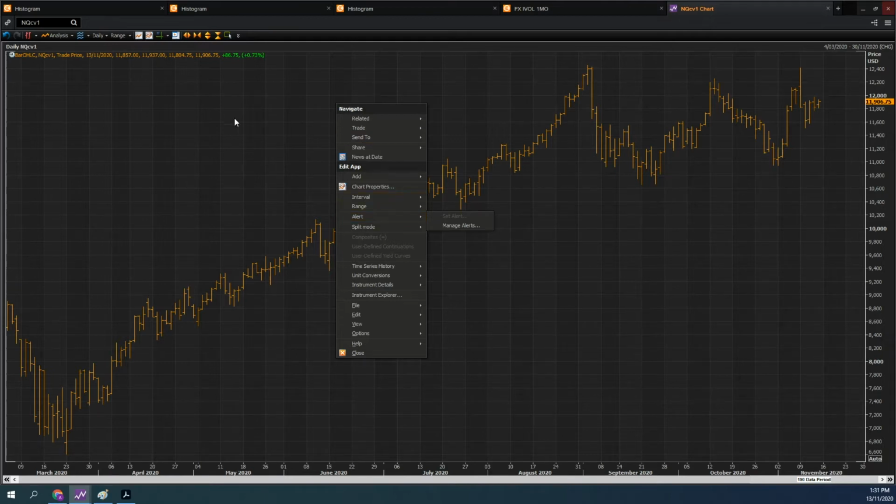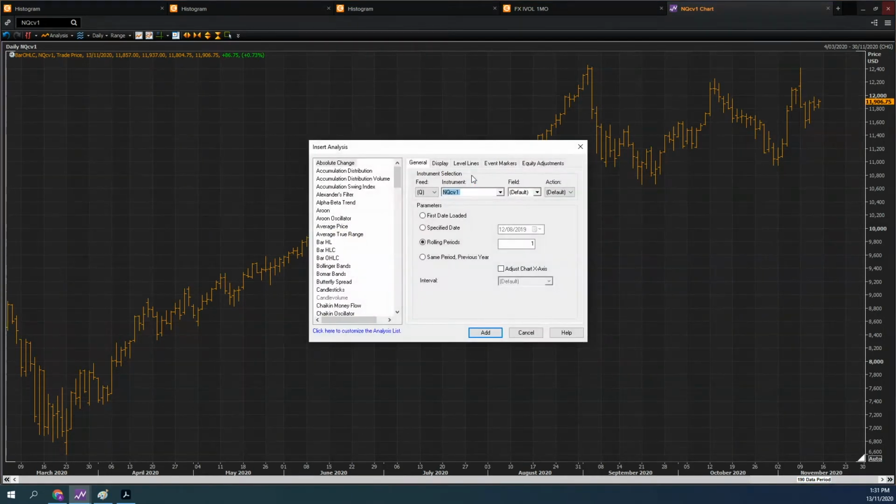So just right click anywhere on the chart. Scroll down to the add option, and then look for analysis. So just click on that. Once you've done that, you should see the insert analysis box appear. Now, once that pops up, what you need to do is put in the instrument that you would want to use. So whether you're on the Nasdaq and you want to use something else, obviously just change the instrument there. I'll just keep it here on the Nasdaq futures for now.